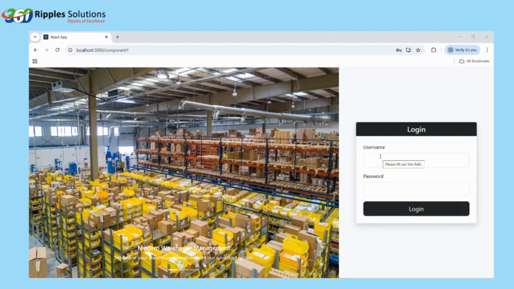This is the login page. So we can use the username and password to log into the application. So I'm using the administrator ID, login.